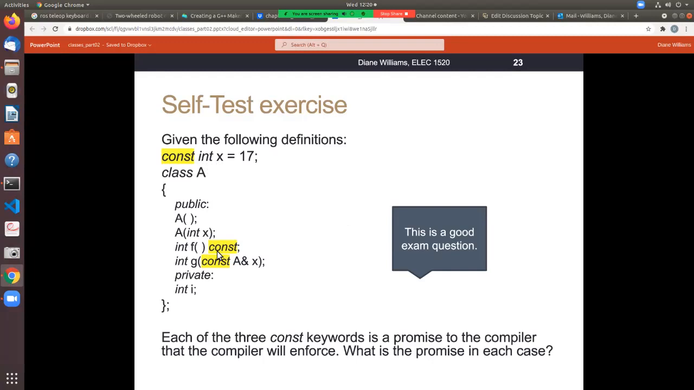Here, with this member function for this class A, the const keyword guarantees that the code within this function will only read data members. It won't write to them. That's what this const does. So again, read only. Here in this member function G, notice we have a reference. Well, the constant reference means that X is an object of some type. It's a reference to this class type A. What it says is that X will only read its data members. It won't write to them.